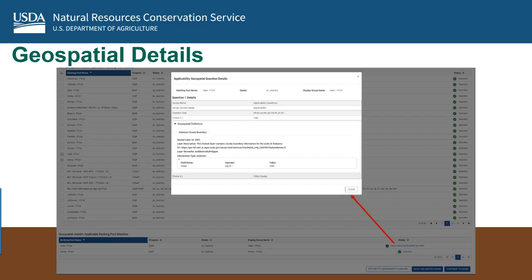Historically, only the ERA status was a hyperlink that you could select to get additional context or details. Now we've added it so that when we get a success or a geospatial not met, you'll be able to click those statuses to get additional information to help you communicate better about what is meeting a ranking pool or the reasons why you're getting that geospatial applicability not met.